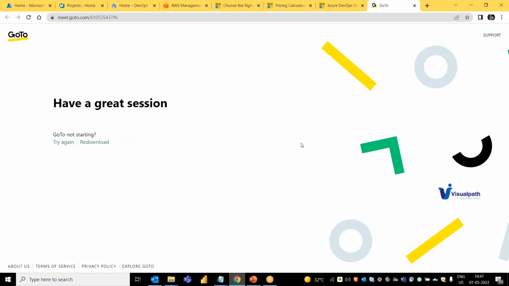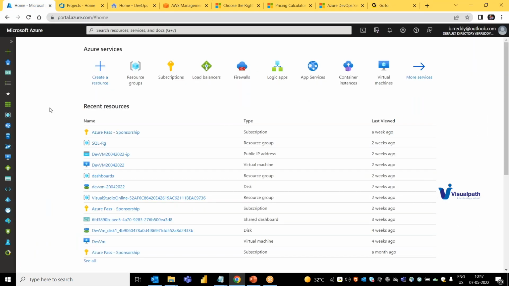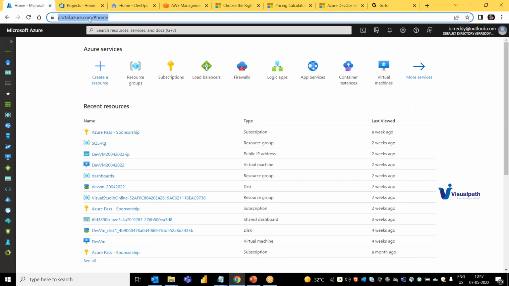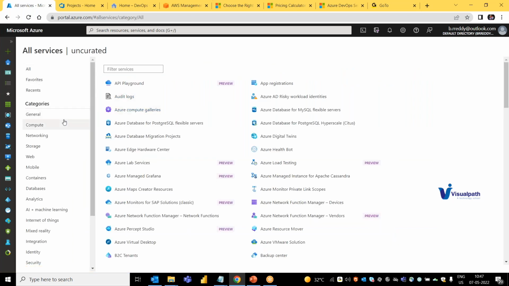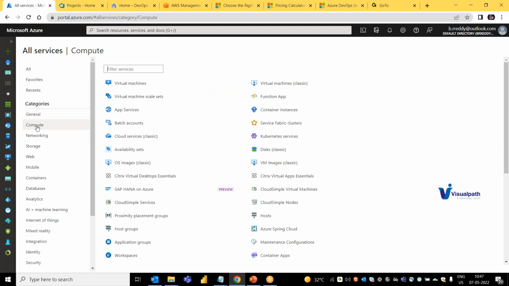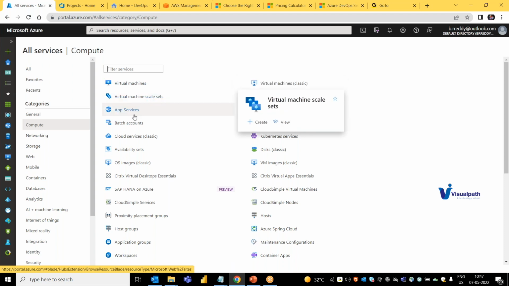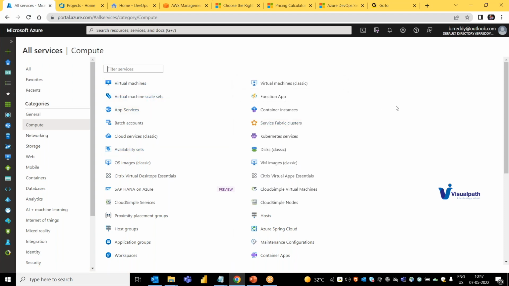So if we go to the portal, this is how it looks, and portal.azure.com is the Azure cloud URL. These are all the services that Azure provides, organized by category, like compute. We have many services, and mostly we will cover virtual machines, scale sets, app services, AKS, container instances, and disks.